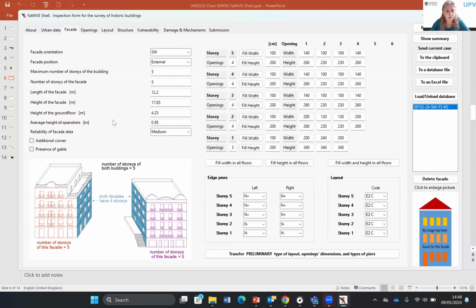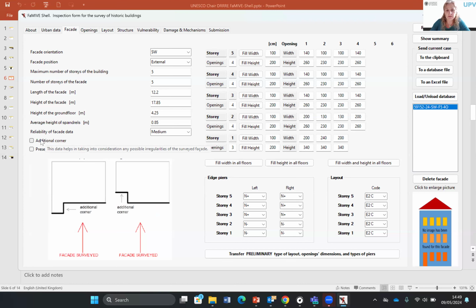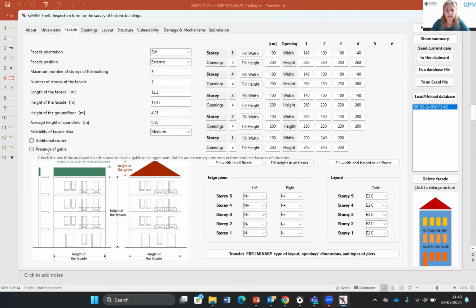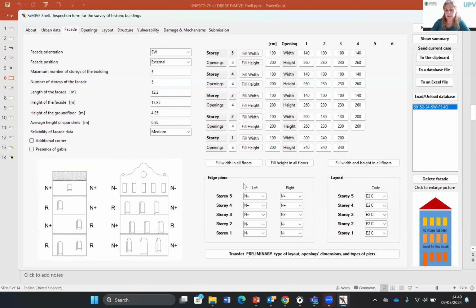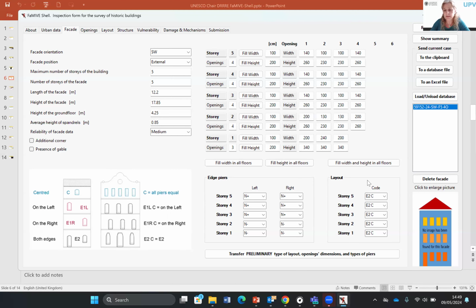If I go with my mouse near additional corner, here I've got one drawing with the explanation of the additional corner meaning. If I go near gable, what is expected to introduce in the data regarding the gable, the dimension of the piers. We have just seen that we have 3 different types: regular, or the ones that are smaller than the width of the openings, or the ones that are bigger, or the layout, how the openings are organized in the facade.